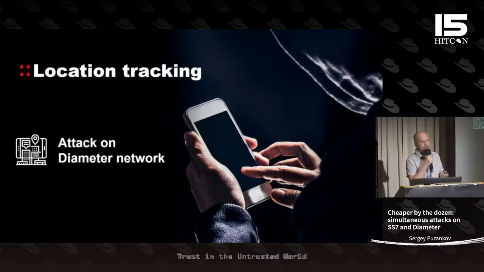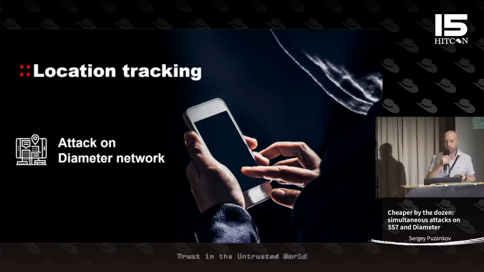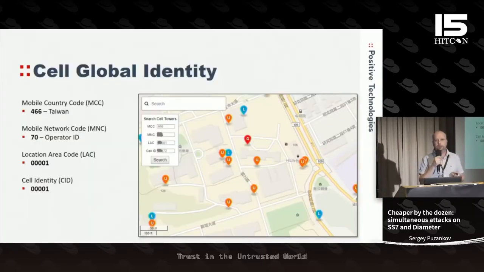The next thing the intruder needs is to define the position of this subscriber. Intruder will use a location tracking attack on the Diameter network. But before I explain how it works, I need to mention that this is not a GPS positioning attack. Intruder defines not a particular location of the mobile device, but only the identity of the serving cell.